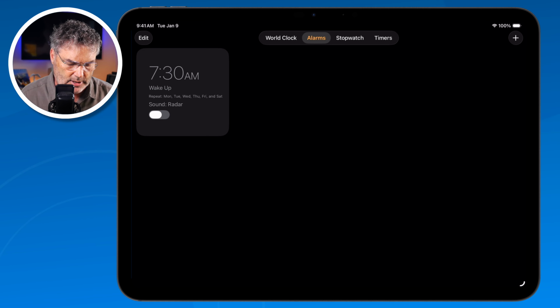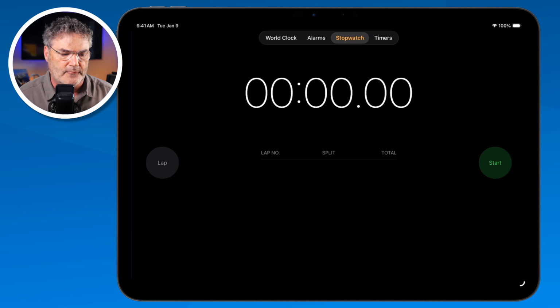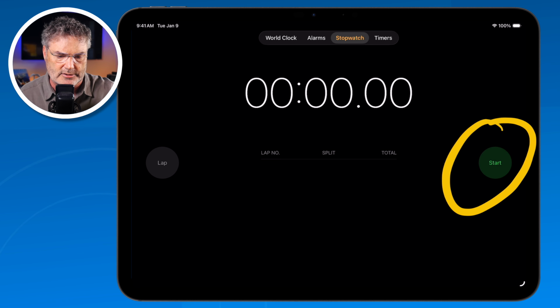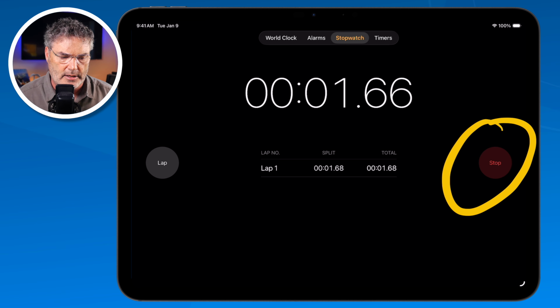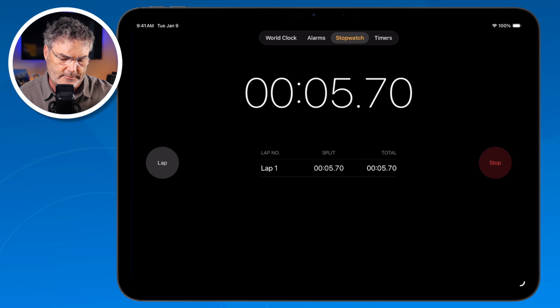Now let's take a look at Stopwatch. I tap on Stopwatch, and from here I'm able to start a stopwatch. Now this one is really basic. Basically what I can do is I can start it. Let's go ahead and start it. And then if I want to check the lap, tap on lap.